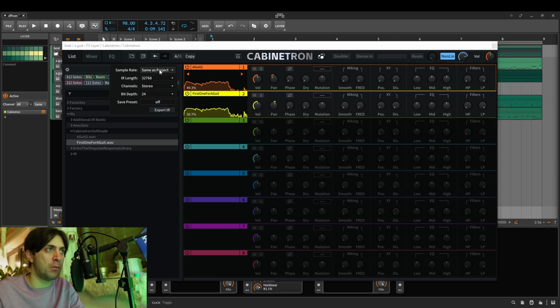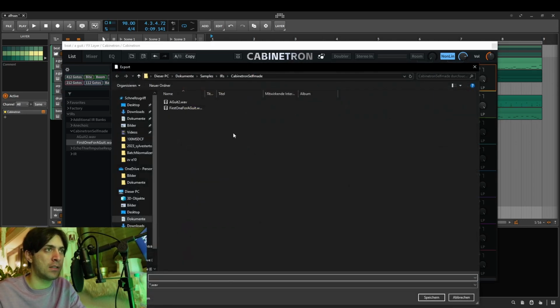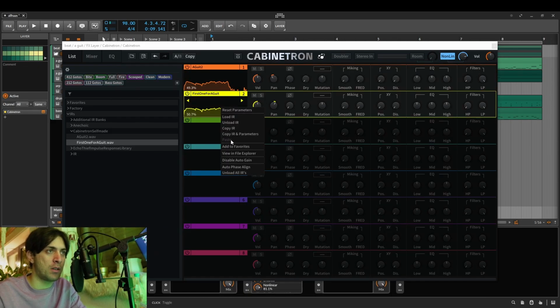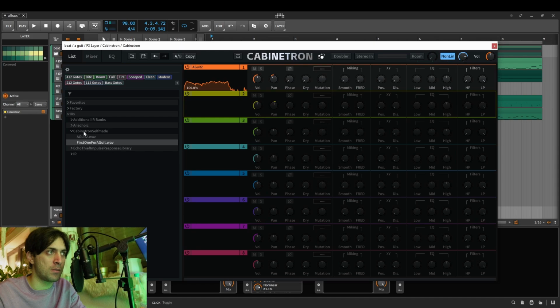But still, I will just use this workflow now and just call this sample Git 3, because for what I want to do now, I need this to be just one impulse response. So unload impulse response and now Git 3.